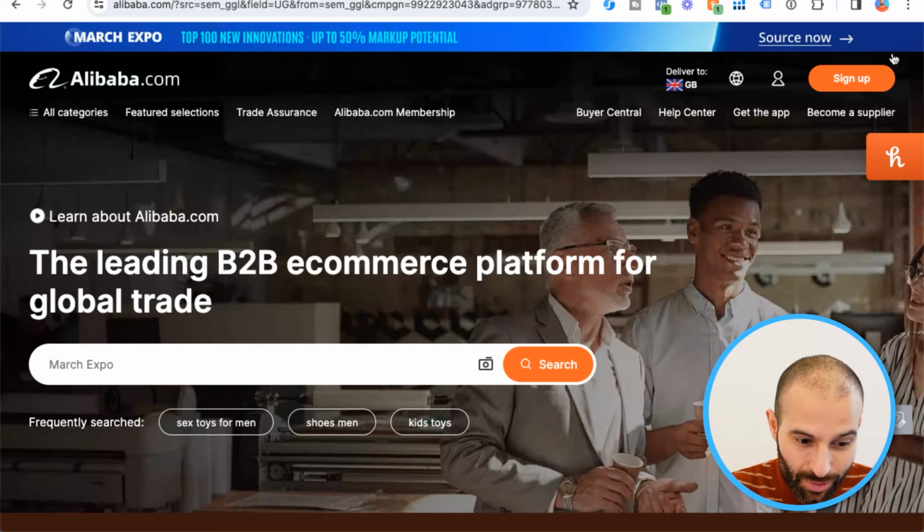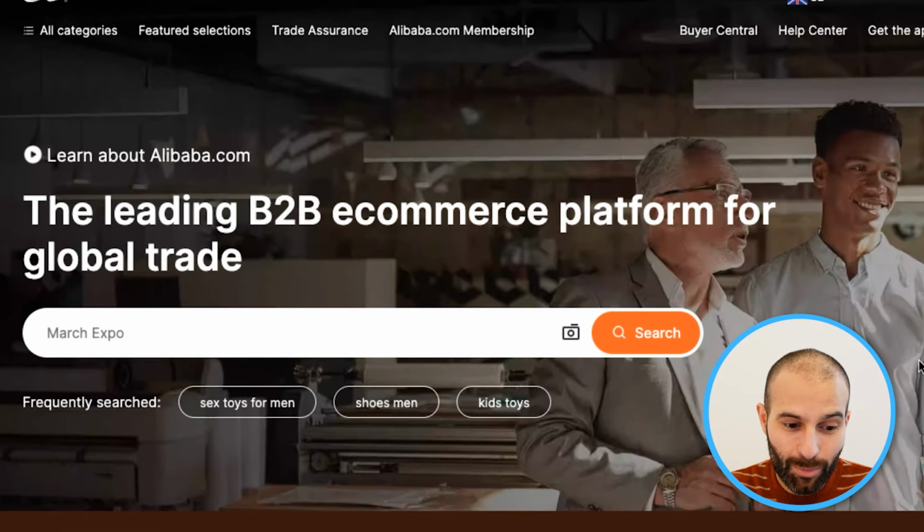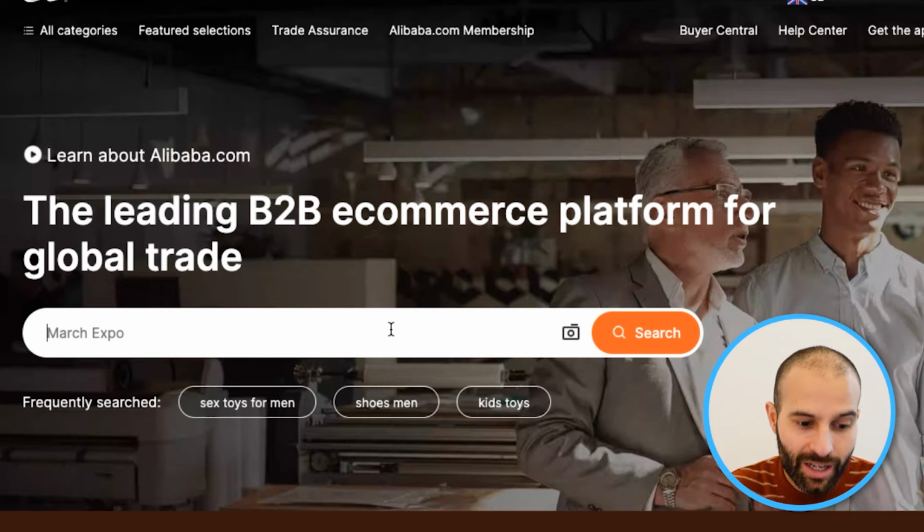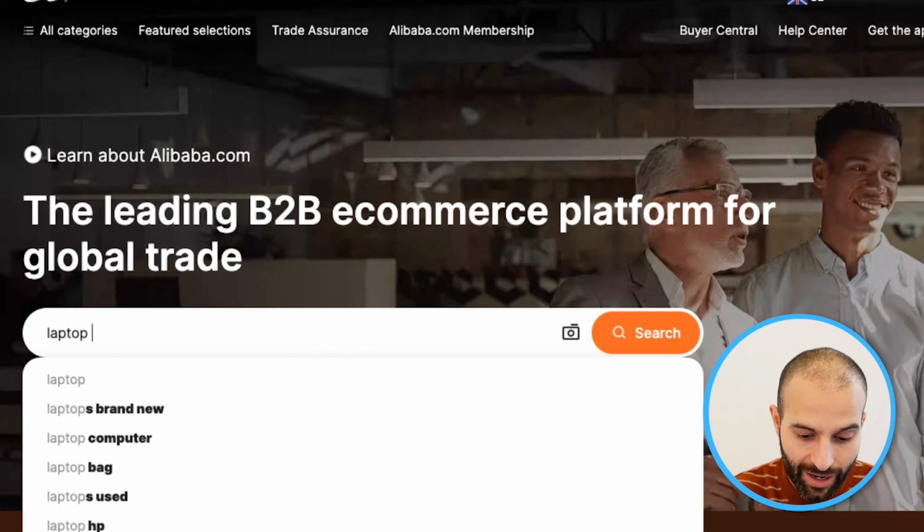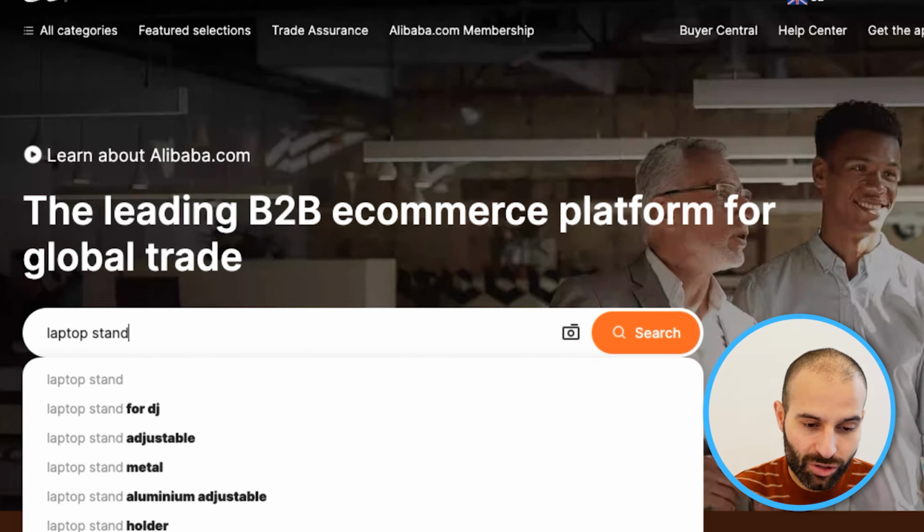So what you want to do is come over to the Alibaba tool, and then search one of those products you found when you were using the Helium 10 black box method. So let's say that one of the products I found was a laptop stand. We would just search that.